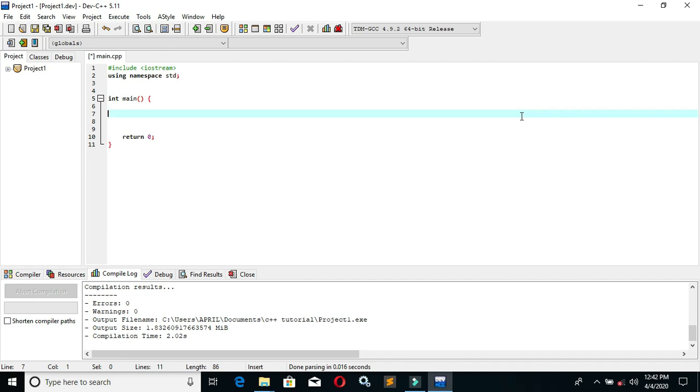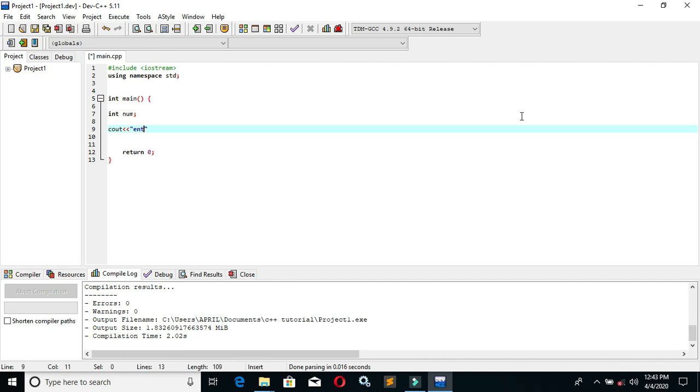So the first thing is variable declaration. How many variables do we need? We need a number from a user, so we simply need one variable. I'll call it num, semicolon. What's the next thing we do? Let's request a value from the user. Enter a number.